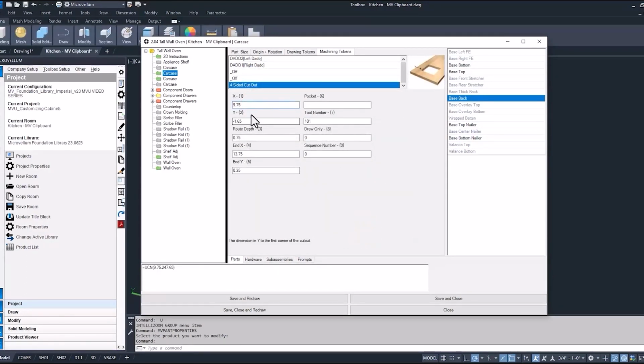For more on the X and Y origins, be sure to check out our other videos on base points and machine points, and that'll help you out determine where we need this cutout on this cabinet back. For now, we'll just keep it simple, just trying to get this machine token in here so we can copy it back to our clipboard.